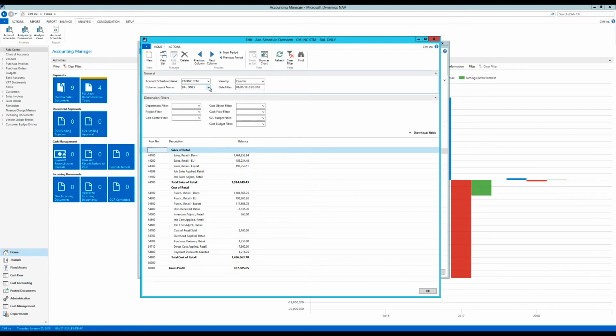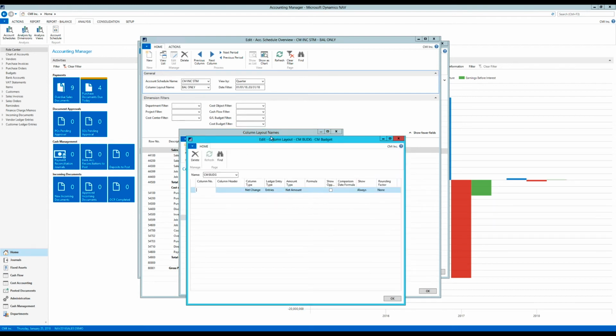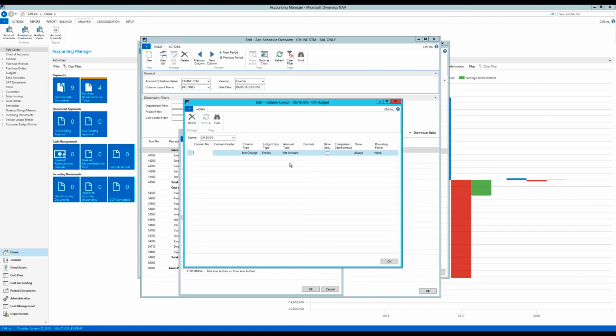So I go into my column layout here. I have a bunch of options. I'm going to create a new one and call it CM budget, coffee mug budget. And then I hit edit, column layout setup. So the first one, it's just going to be net change or balance. But it's basically just going to show the net change of the current period that I'm looking at. And the second one is going to be budget.